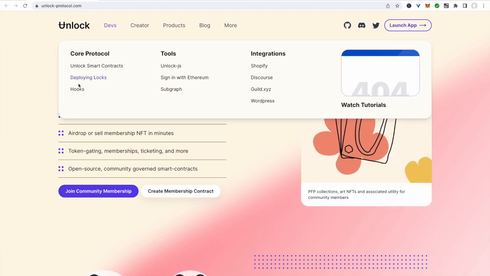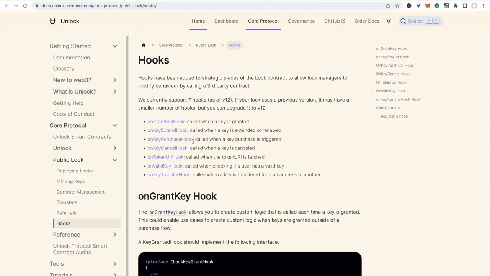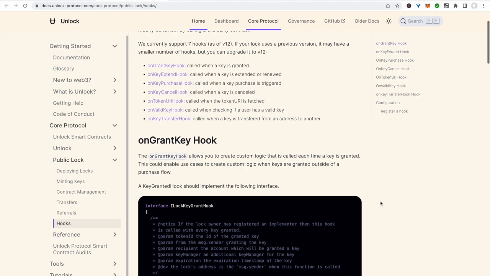As I said earlier, the smart contracts themselves are programmable. You can change the behavior of your membership contract using these hooks. There is, at this point, 7 hooks on the contract that can all be called or implemented, for your specific lock and change the behavior.